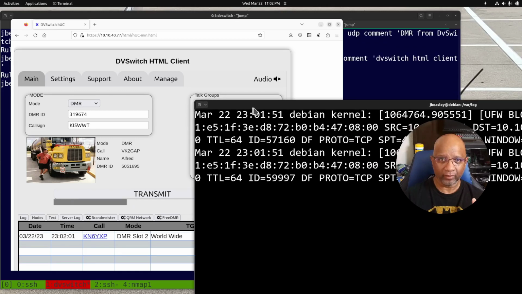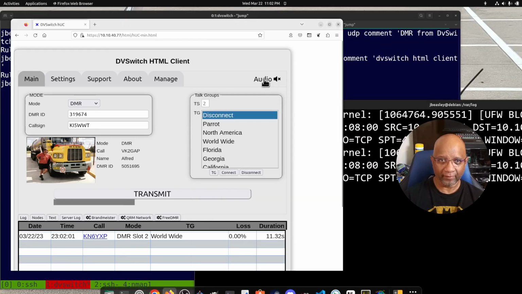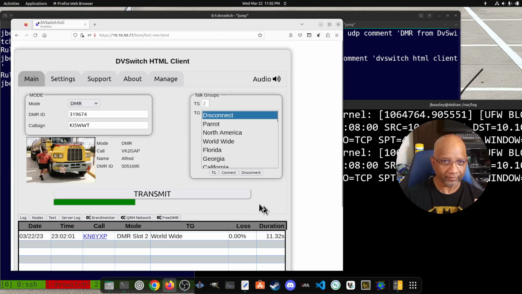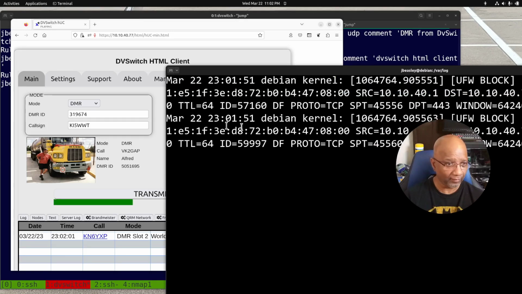One thing I found with this application, when I try to turn the audio on, it was having problems. It wants to use my microphone. I say allow. I don't think I have the sound turned on. Let me turn it on here.